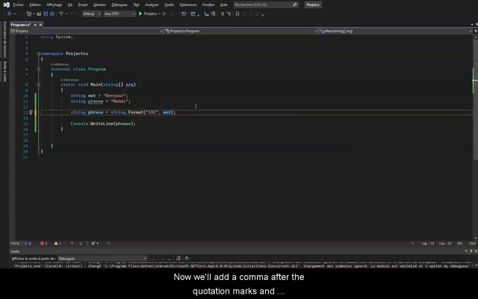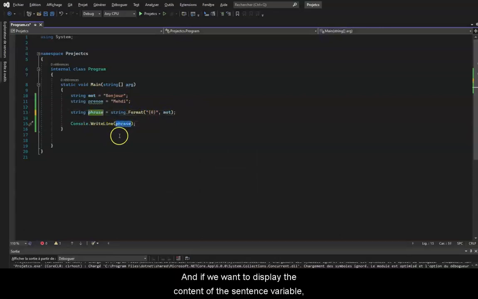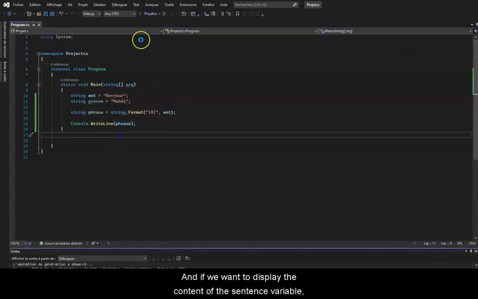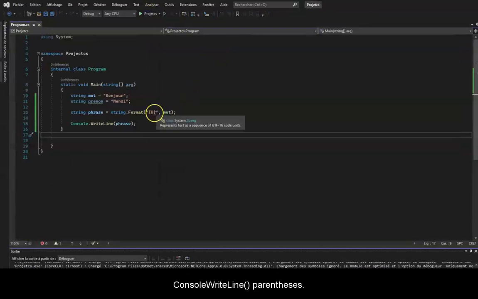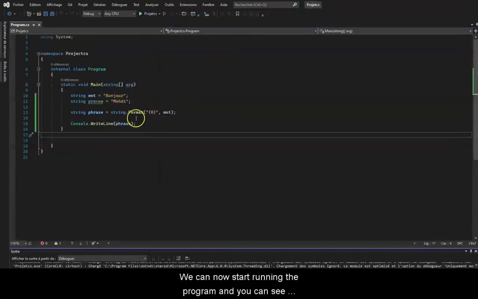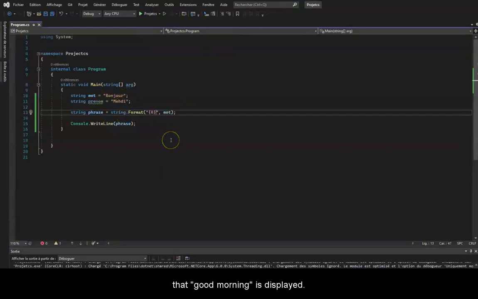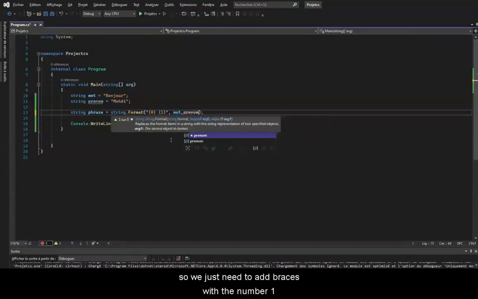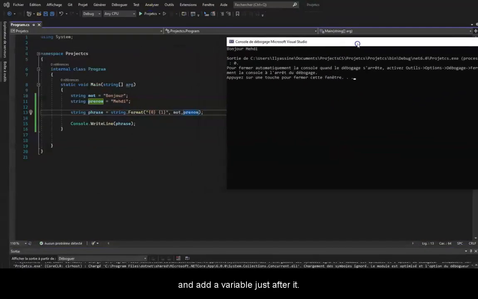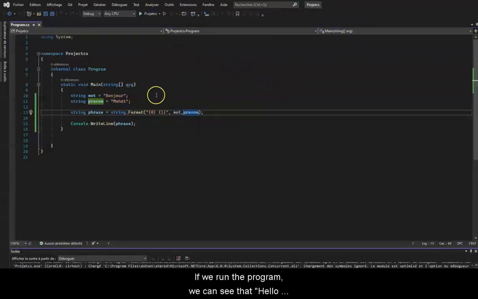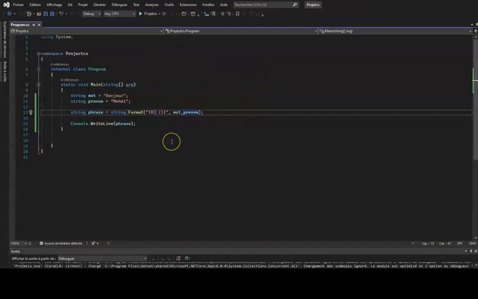Now we add a comma after the quotation marks and retrieve the word variable. If we want to display the content of the sentence variable, we add it in the Console.WriteLine parentheses. We can now run the program, and you can see that "hello" is displayed. However, the sentence we wanted to display was "hello Mehdi". So we just need to add braces with the number 1 and add a variable just after it. If we run the program, we can see that "hello Mehdi" is displayed.